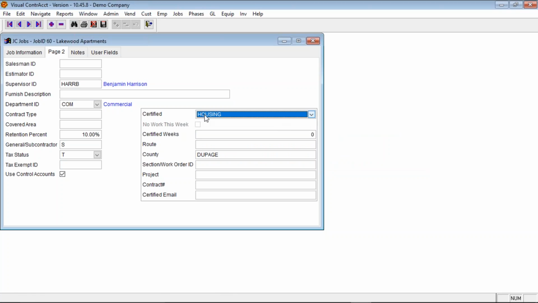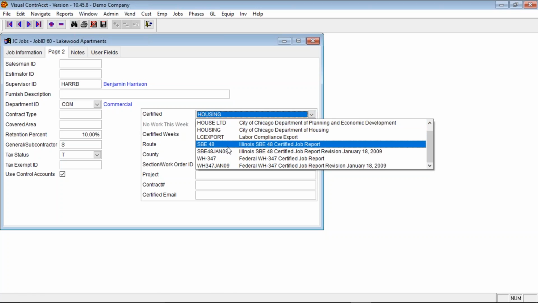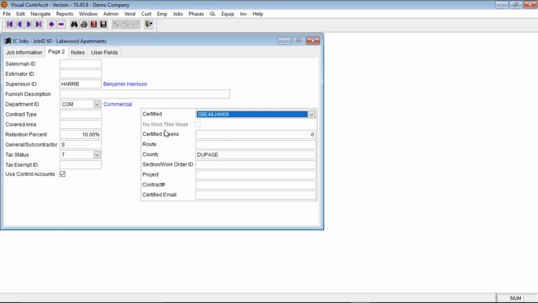Once you've set up to say that this particular job is certified, and it's certified for, let's just say, Illinois, you can set the no work this week flag to check that. That means that even if you don't have work during payroll that week, nobody worked on that job, it's still going to print you a certified payroll report that says no work this week on it. A lot of times you have to submit those regardless of whether you worked on the job or not.